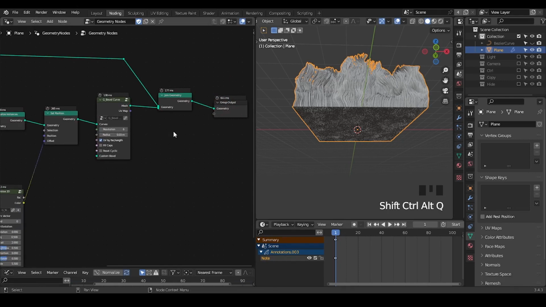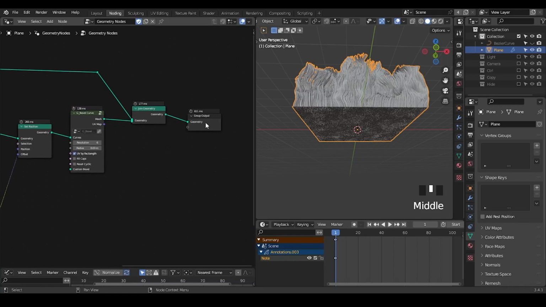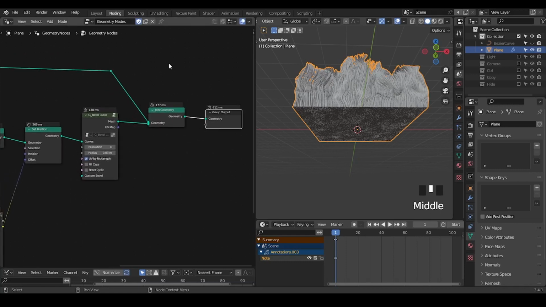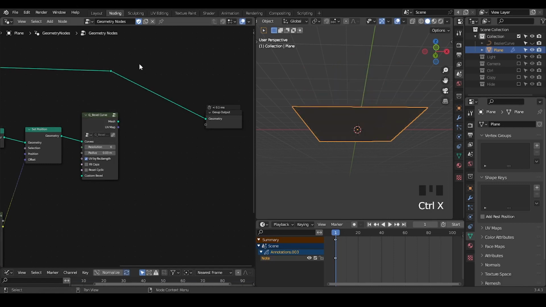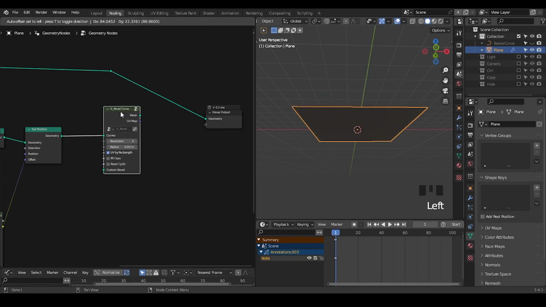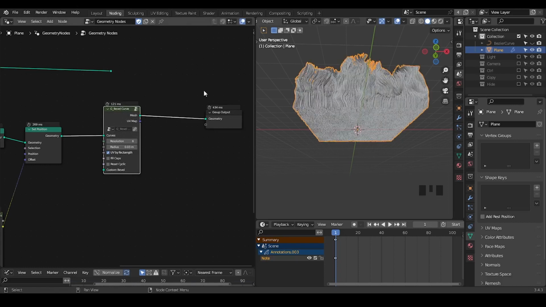So the question here is, can we really improve this setup? Does the performance have to be this bad? Okay, and this is the real topic for today's tutorial. We're going to use a similar node tree, but first we're going to delete this join geometry. We're not going to need that. Another important thing is I'm not going to use this bevel curve. Okay, we're going to use a new system.